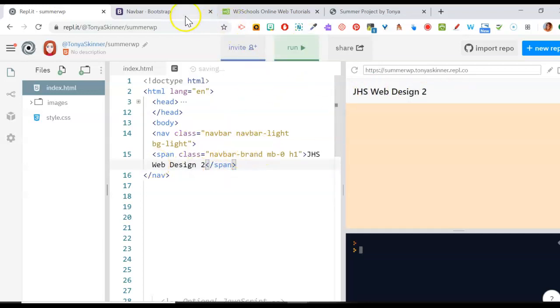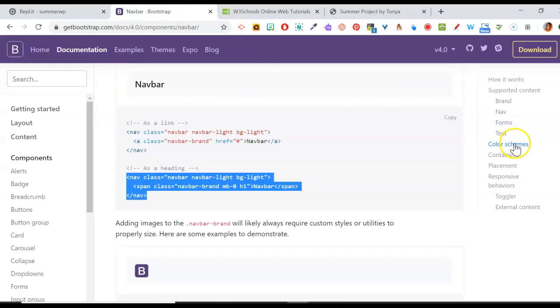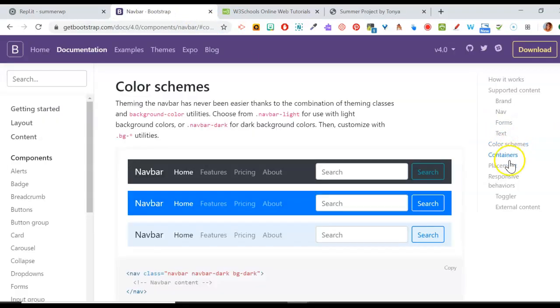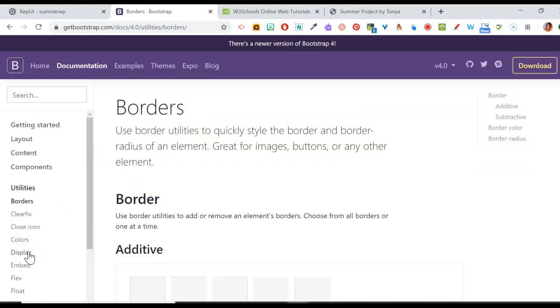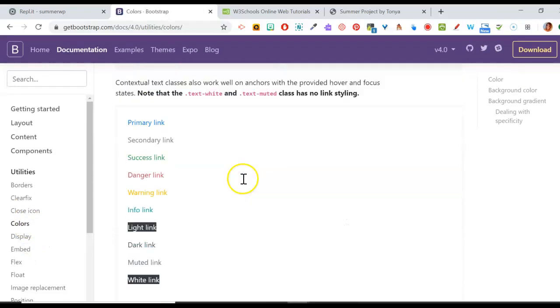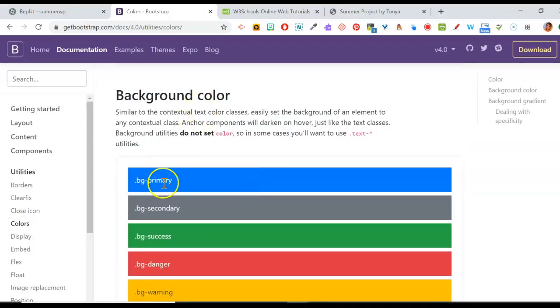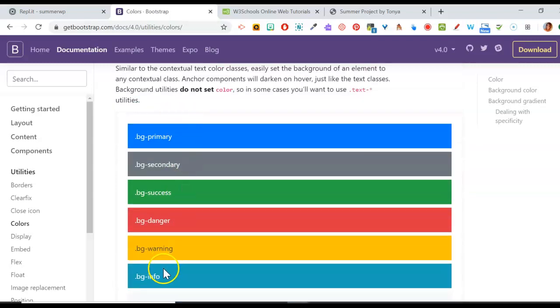As far as your color scheme goes, go back into Bootstrap. There is a button over here on the right for nav bars where it says Color Scheme. And notice that you have nav bar light for light background colors, nav bar dark for dark background colors. And then it says you can customize the BG for other utilities. So we would go into the utilities section, which is over here where it says utilities, and then you're going to get into colors here, and then there's border colors, or background rather, colors in here. So here's how you can choose what color that you want.